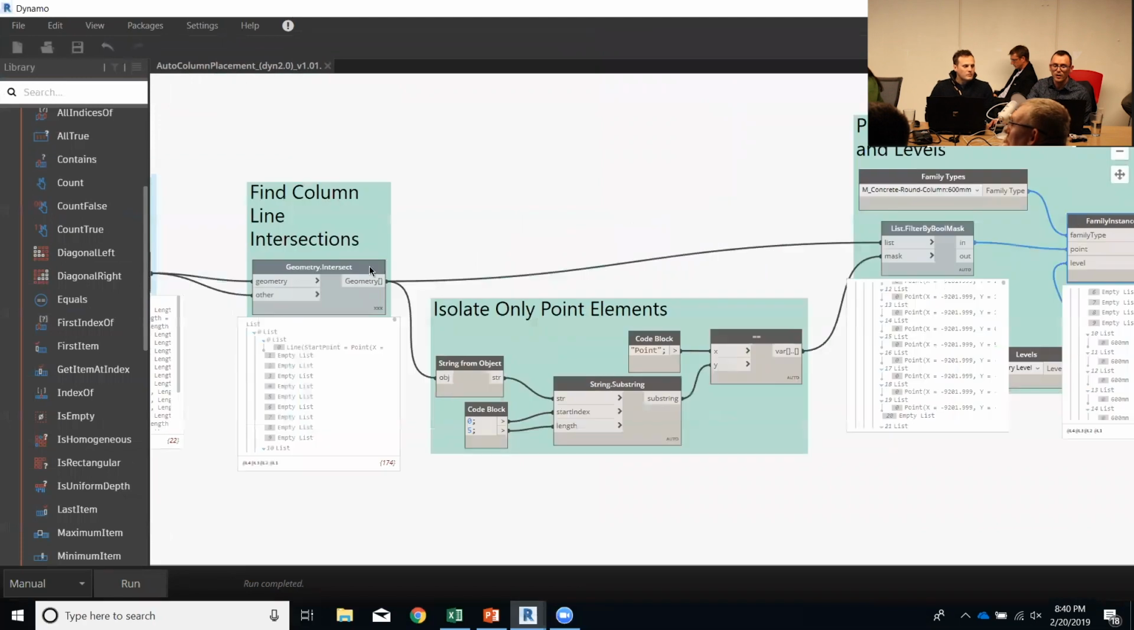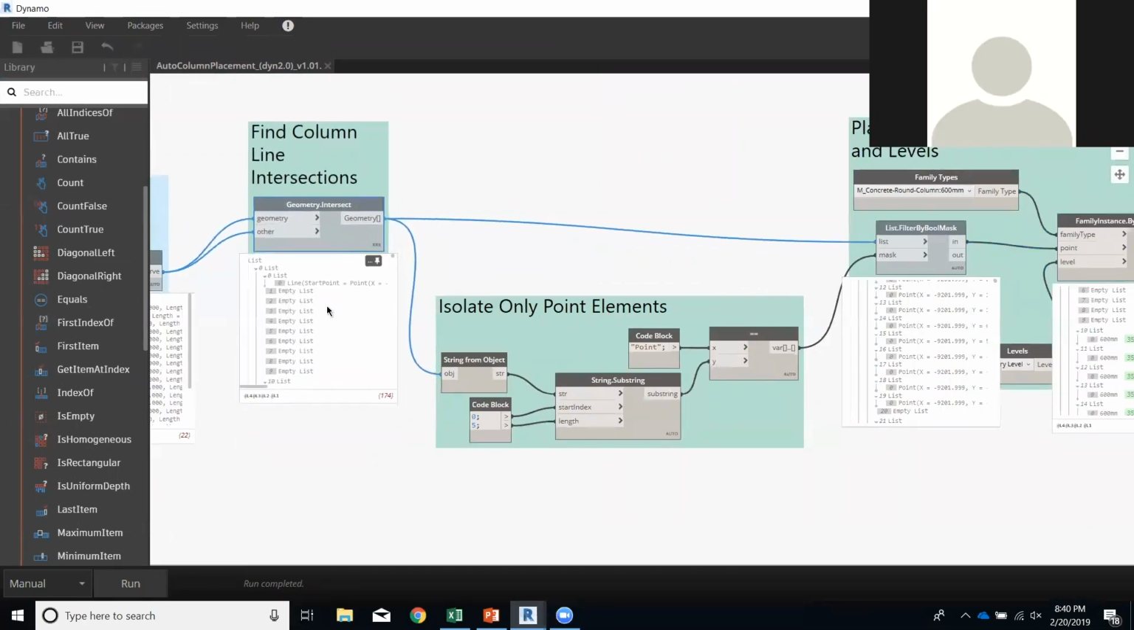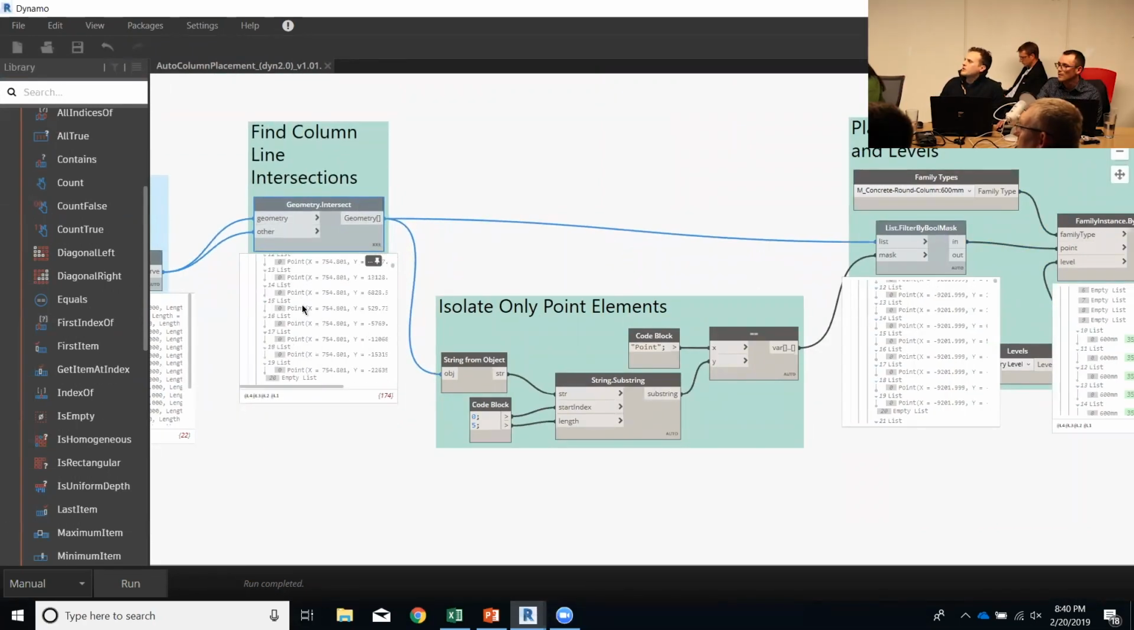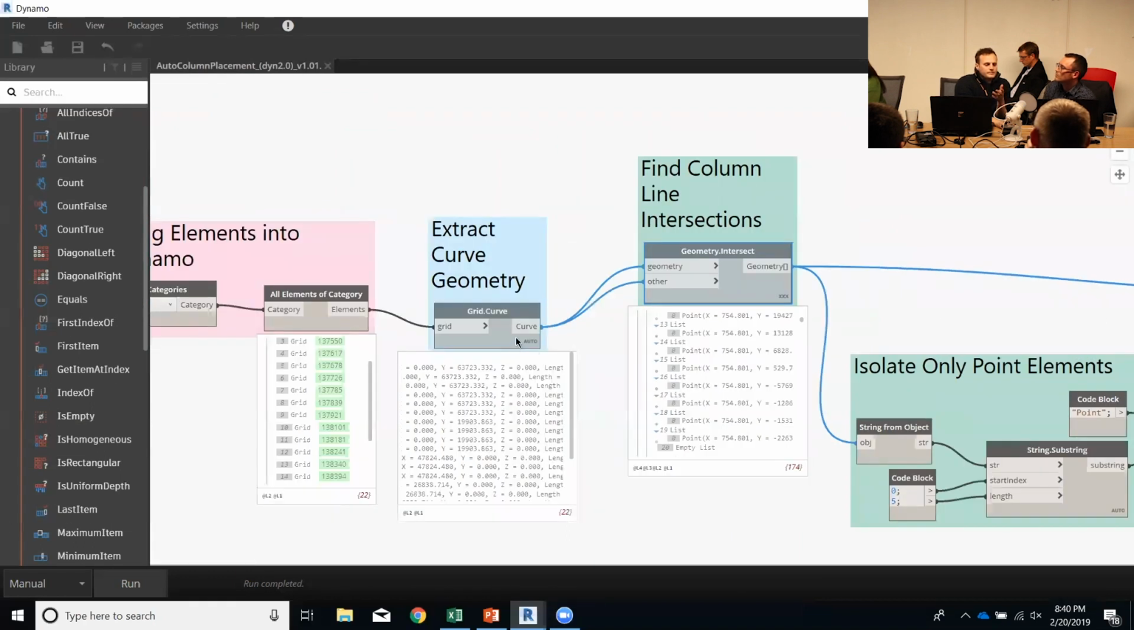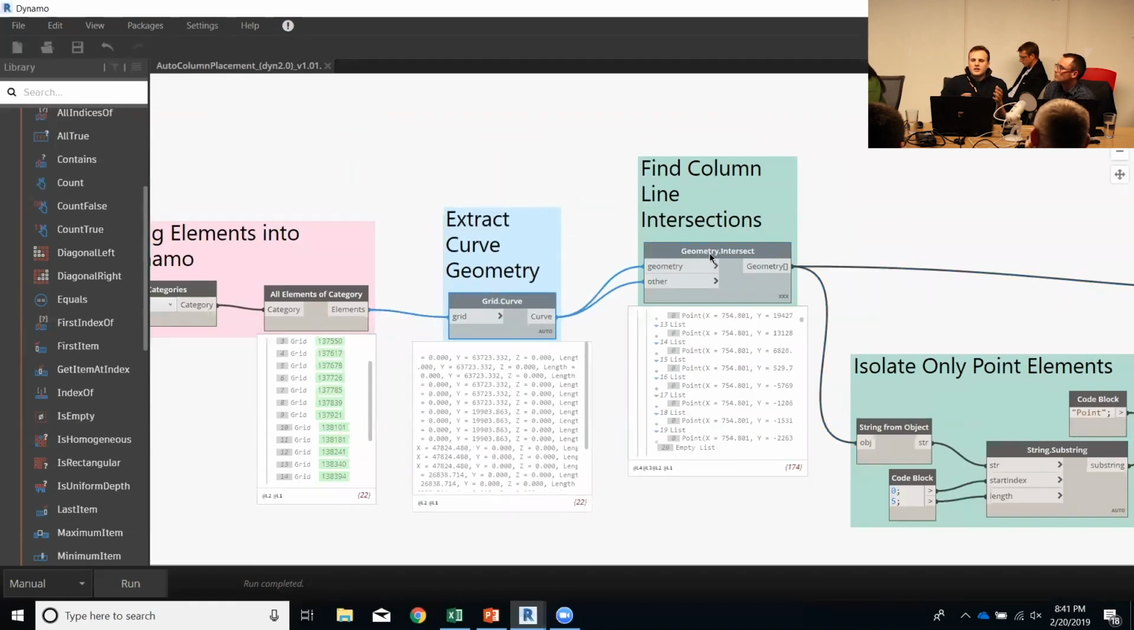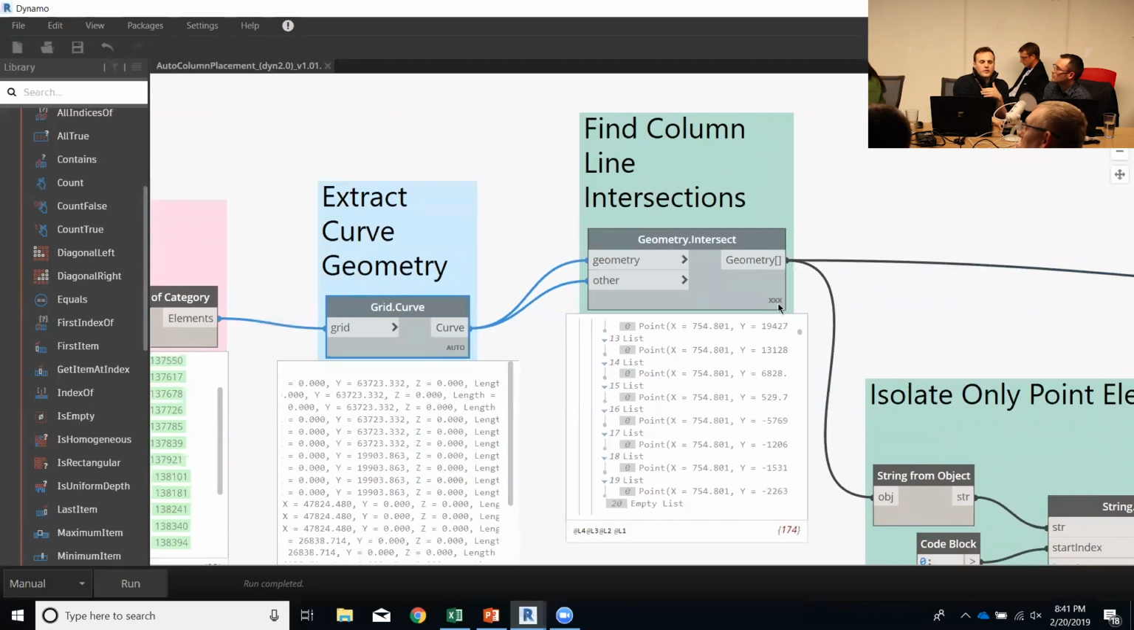Yeah. So we found our intersection points. And the way we're doing that is we're comparing one. You can see the logic in the inputs here. We're extracting that curve geometry. And to find an intersection, you have to compare one curve against another. But in this case, we have to do something really specific with the list lacing here, where we switched it to cross product. Because to find the intersection of one grid, we have to compare it against every one.